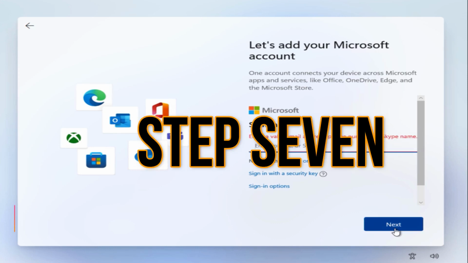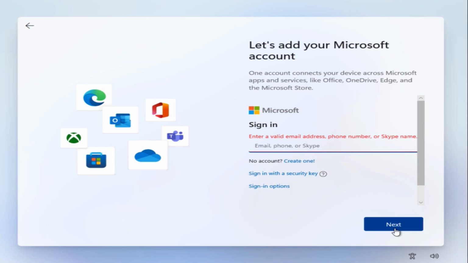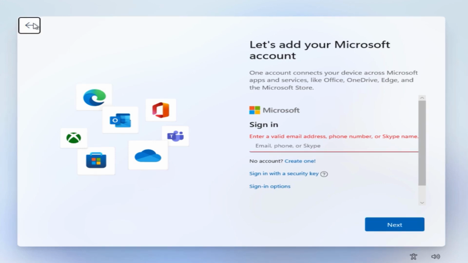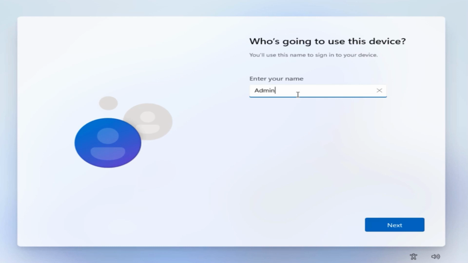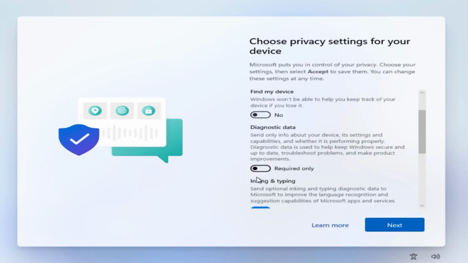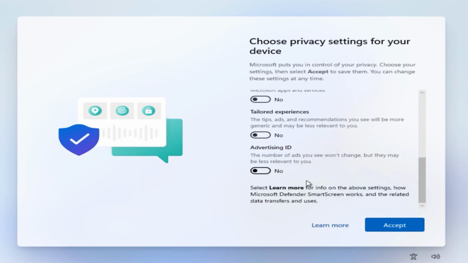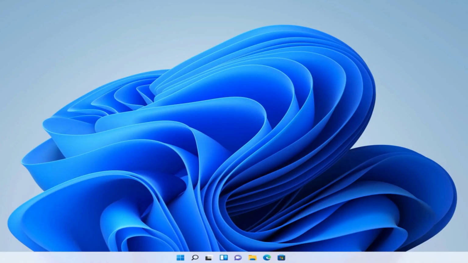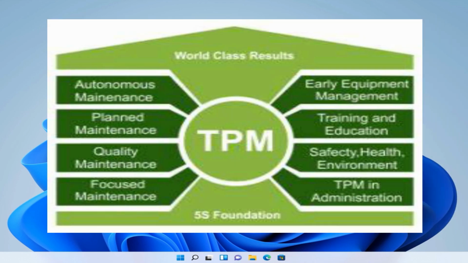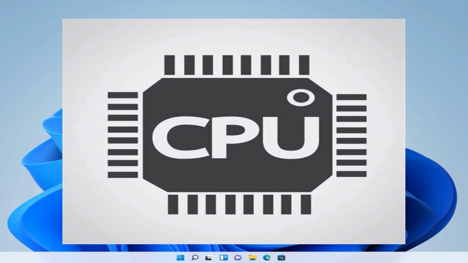Step 7. Complete installation. After the installation, Windows 11 will be ready to use without needing a Microsoft account, TPM, and RAM and CPU check. Congratulations! You have successfully installed Windows 11 without a Microsoft account, TPM, RAM, and CPU check.